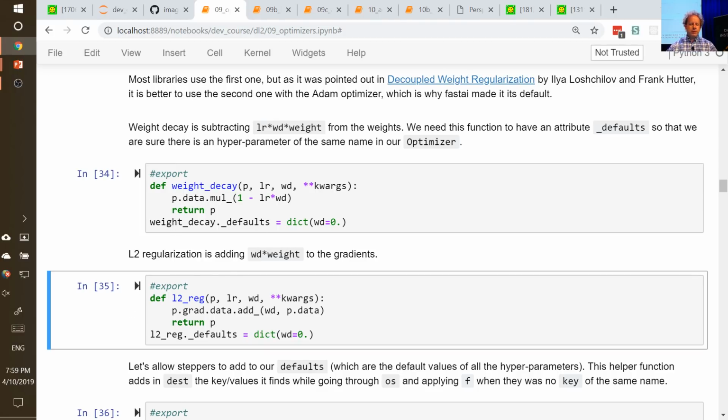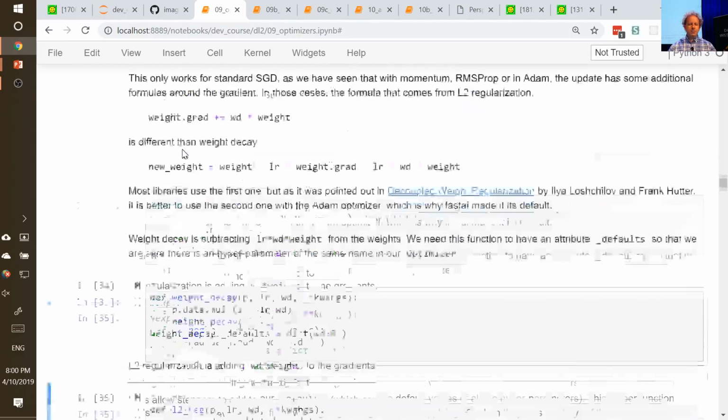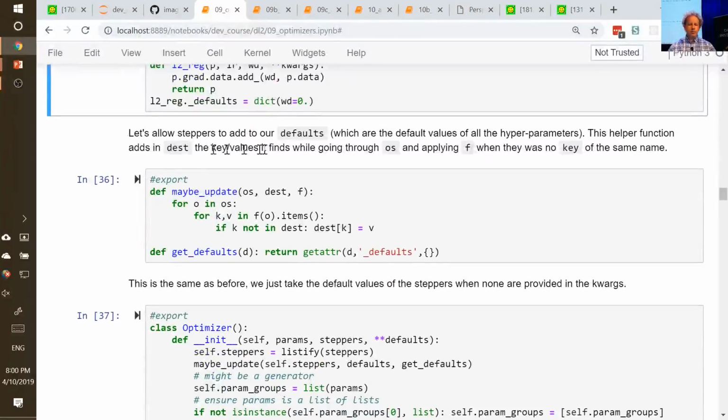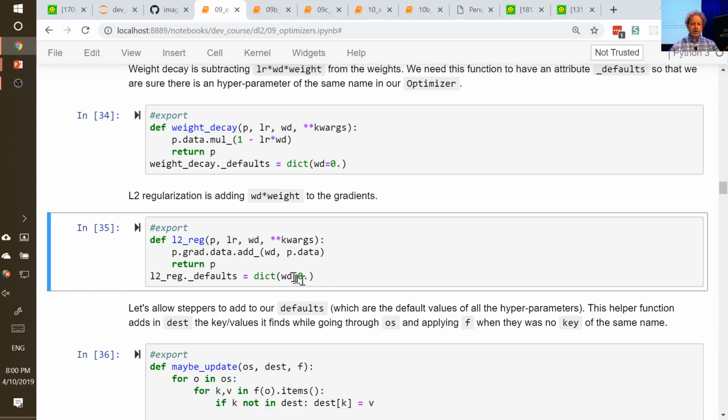Okay, so we've got our L2 regularization, we've got our weight decay. What we need to be able to do now is to somehow have the idea of defaults, because we don't want to have to say weight decay equals 0 every time we want to turn it off. So see how we've attached some state here to our function object? So the function now has something called defaults that says it's a dictionary with WD equals 0.